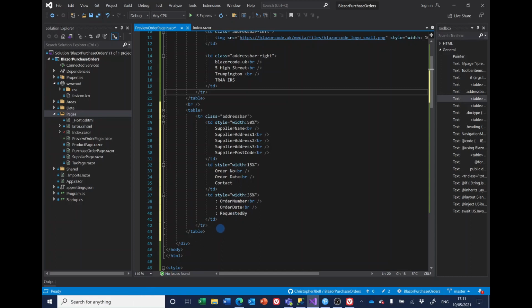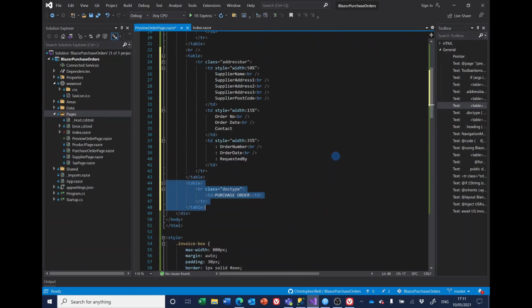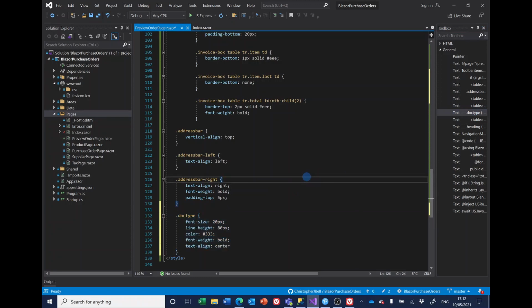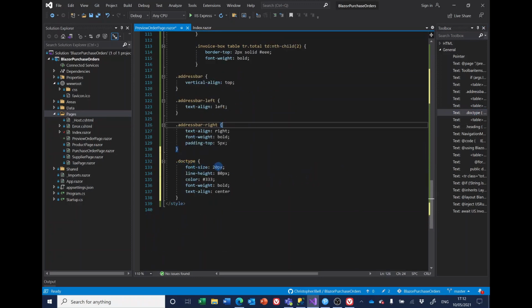The next one is document type. I'll bring in another table, and that just says the class is doc type and it says purchase order. So we've now got a new class here for the CSS styling, so we need to bring that in as well. And for this, I've got a font size of 20 pixels, a line height of 80 pixels, a color, a font weight of bold, and the text aligned is centered.